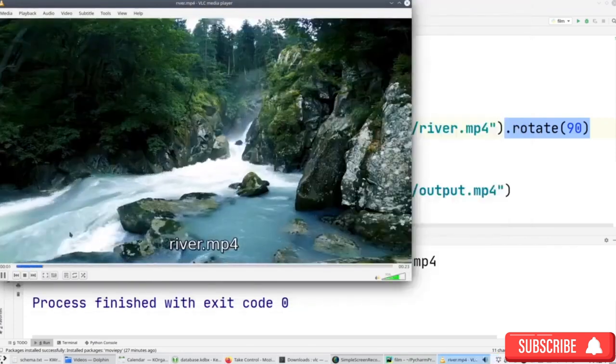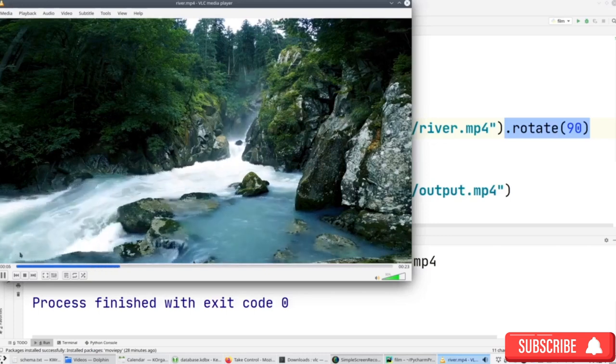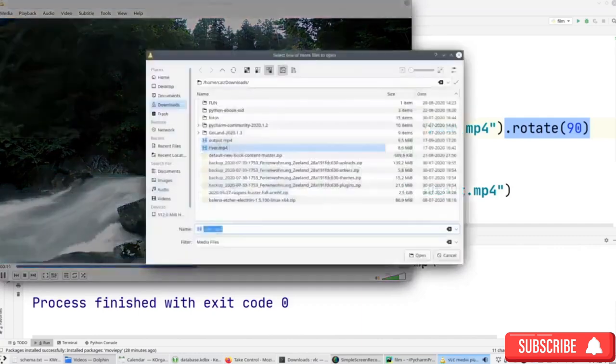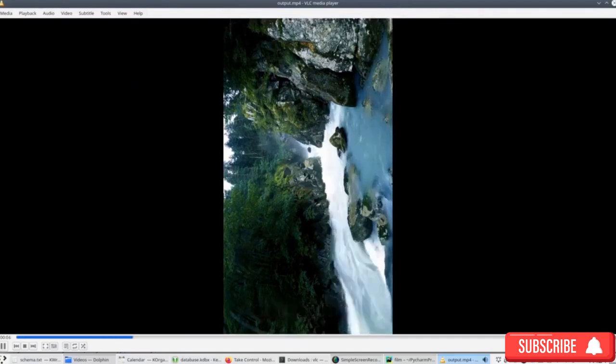So this is the original video, which is the input video. Then the output video is rotated by 90 degrees. So if we open that one, you'll see the same video, but rotated by 90 degrees. And this was done using just 3 lines of code.